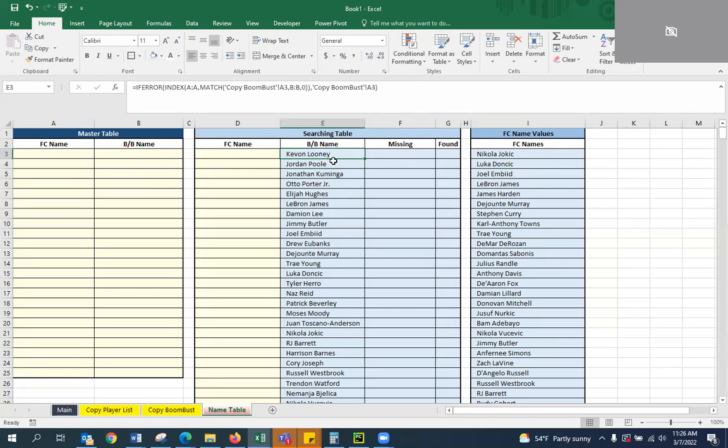So now I've got this fancier formula for everybody. If there's nothing in the table, it just pulls the boom bust name. If it's in the table, it pulls the corrected version that would match the FC name. Okay, so there we go.